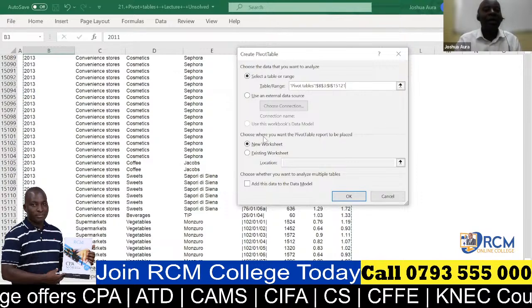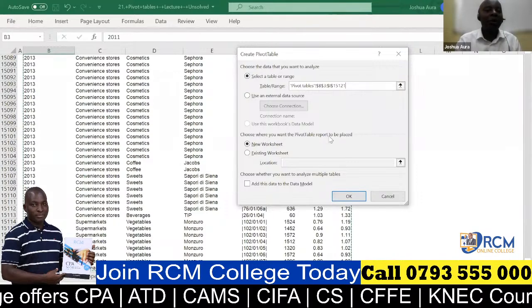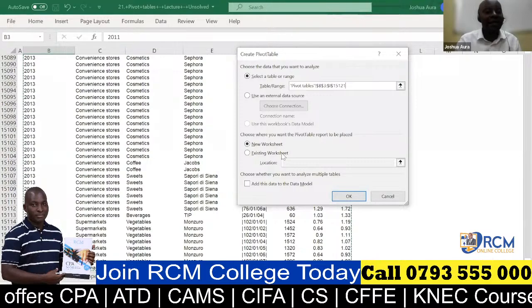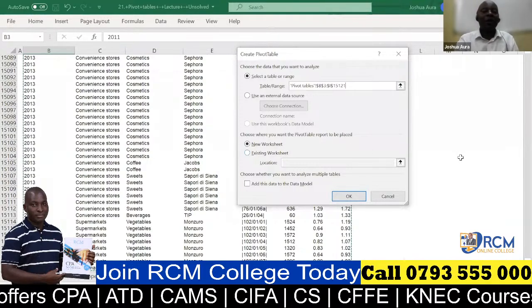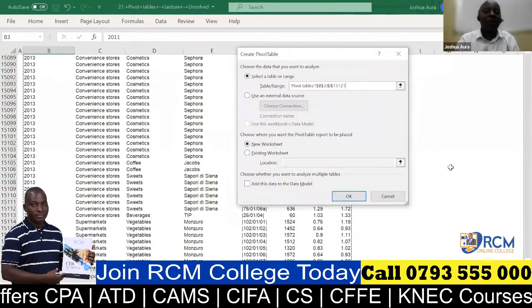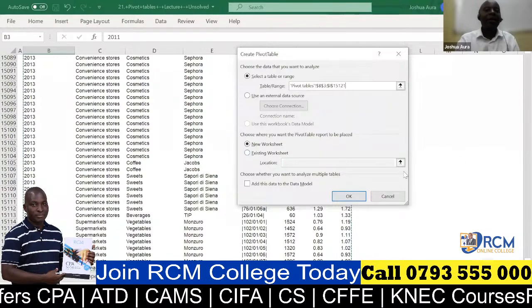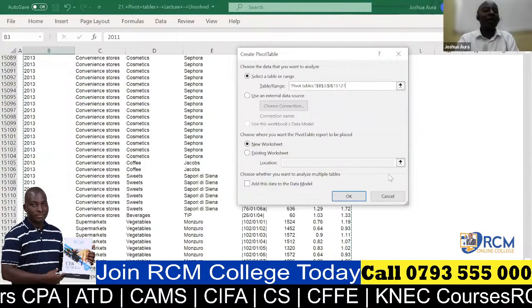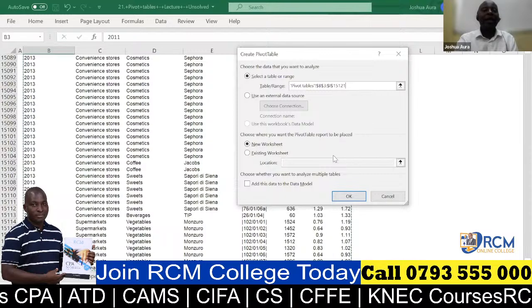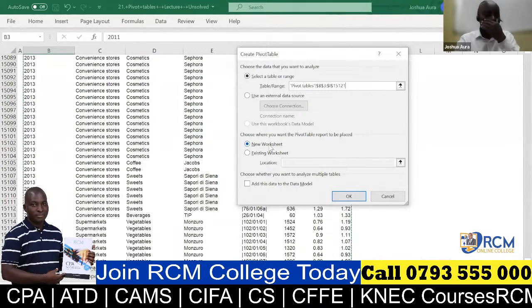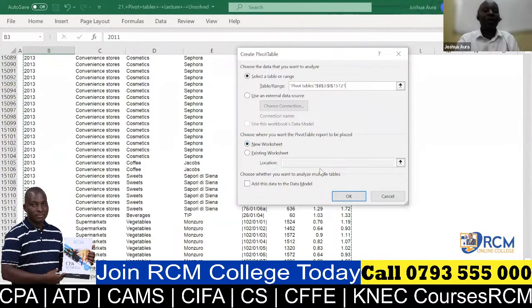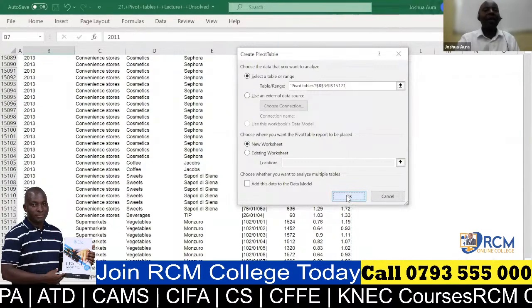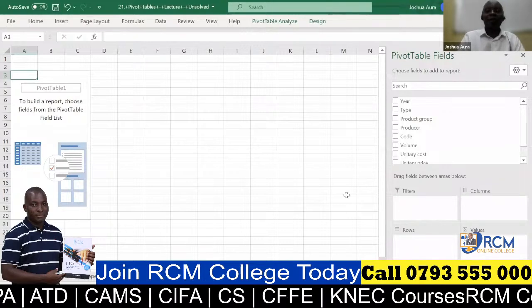Now from there, choose where you want the pivot report to be placed. Normally, we prefer an existing worksheet. I would have really loved to have my pivot table placed by the side here. But this table that I have here is so big, it is eating up almost everything. So in this case, I've got no other way other than going by the new worksheet. Location, leave alone that. Now you come and simply tell us, okay. So that's a very important step.